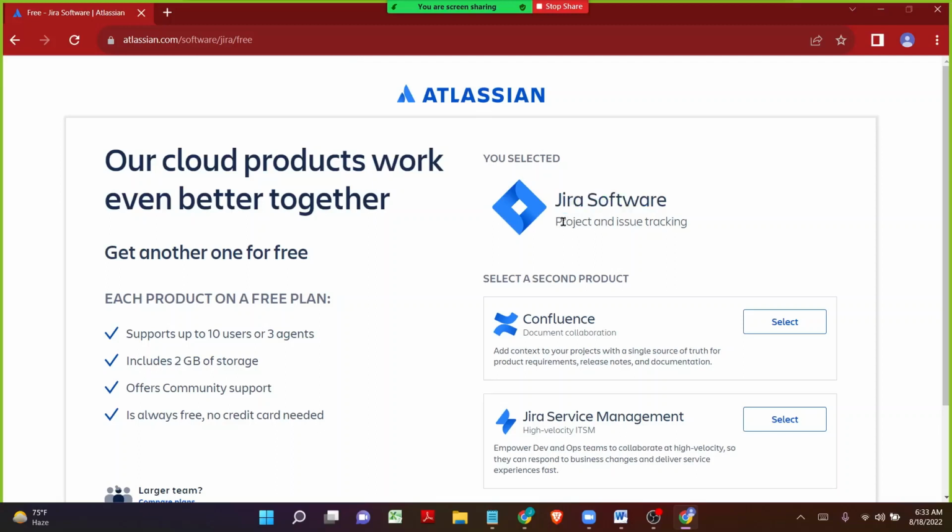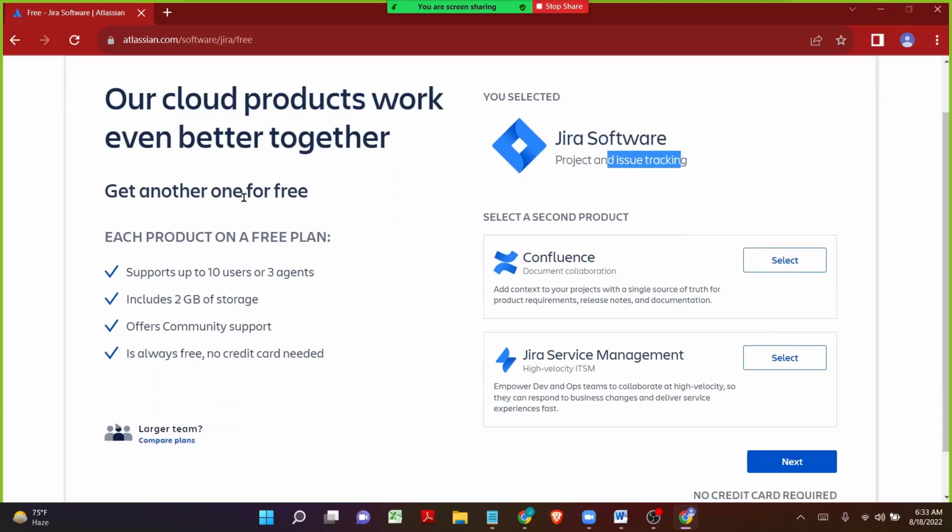It is a project management and issue tracking tool. Here it clearly says it is a free plan and it supports up to 10 users, and we can make use of 2 GB of storage. It is always free and no credit card is needed. So we can directly make use of the Jira cloud environment for free in order to test it, or maybe to work on it for a while.